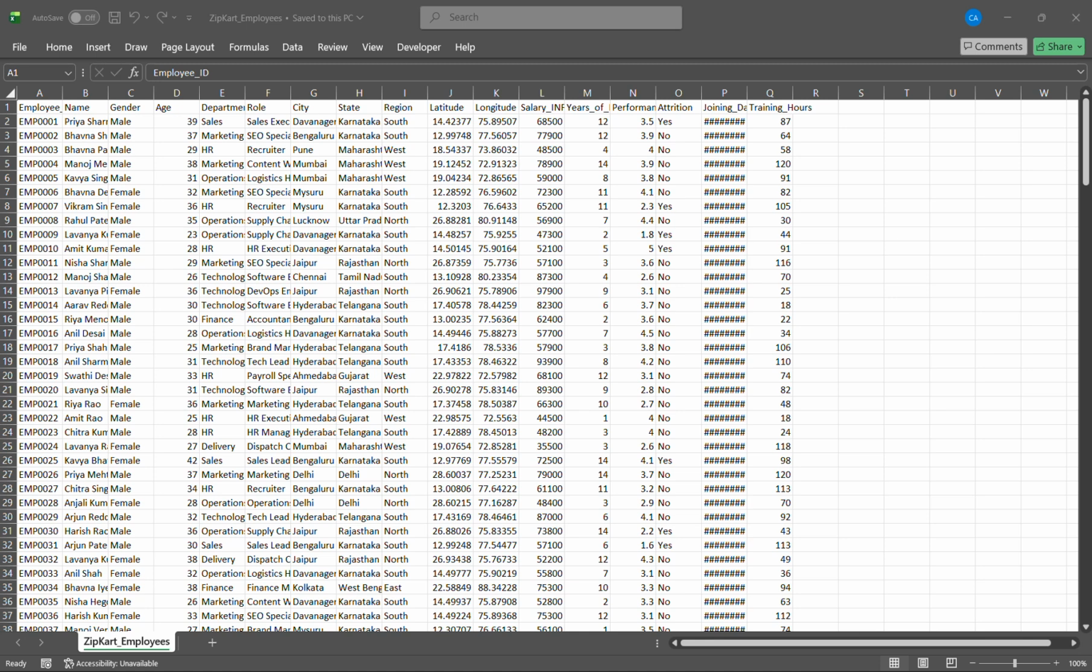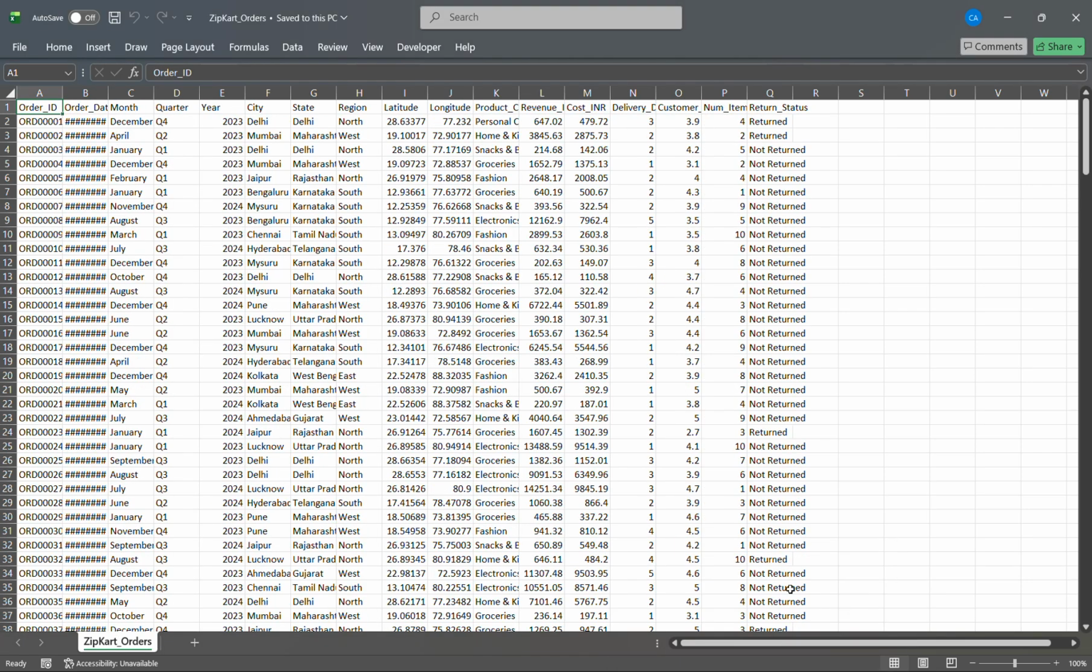The second file is the order data set. As we can see here, it has order ID and order-level data like date, month, quarter, year, city, product, category, revenue, cost, delivery days, and so on. Both files were generated using Python, where we can generate the data set using CTGAN or particular generative data set algorithms. No external template or pre-existing data set was used. Together they have a total of 470 rows of realistic Indian business data.